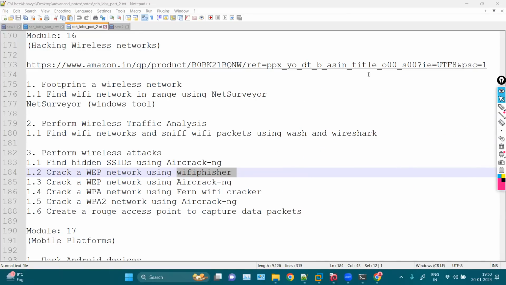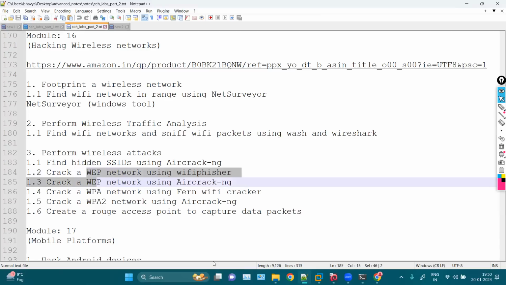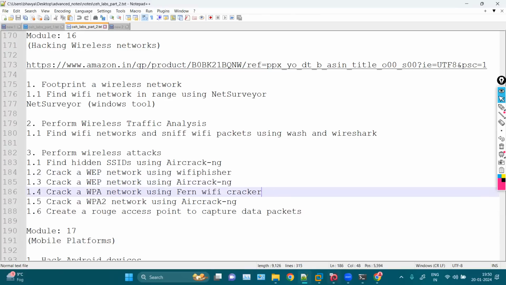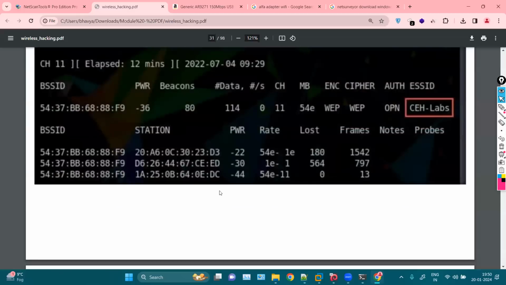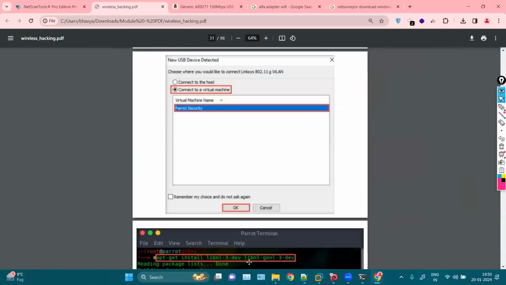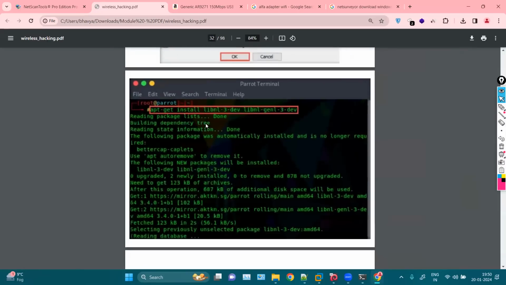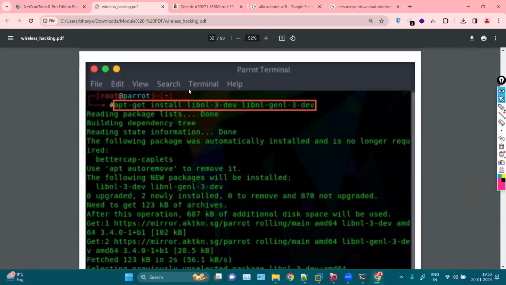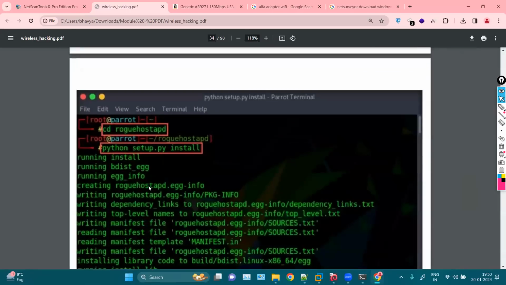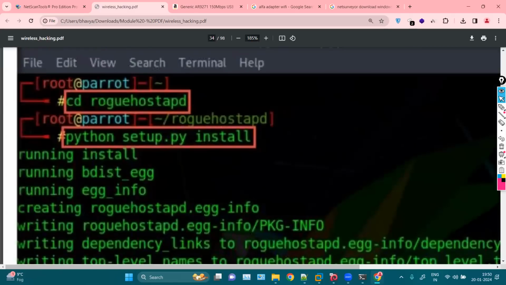With this, we can get the actual password of the Wi-Fi of that particular network. So we can only apply this to WEP security, not WPA or WPA2. It is also very easy. Again, start your Kali machine and then connect your laptop. Then you have to install these packages with apt-get install. These are the dependencies which you need to install. Then install this one also. After installing, you have to install this particular package, which is roguehostapd.